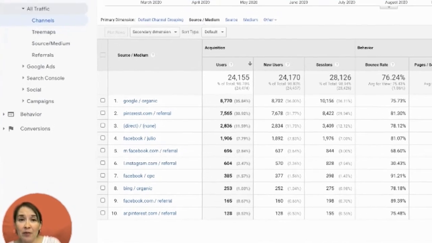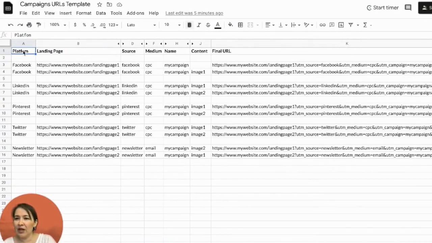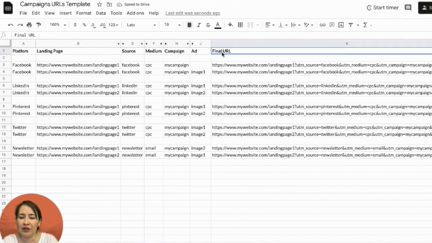So now let me show you the template that I prepared for you. So here you have the platform. For example, in this case, I added Facebook, LinkedIn, Pinterest, Twitter, newsletter, and then landing page, your landing page, the source, the medium, the name of the campaign, the content. So this is the ad. Maybe I should actually add campaign. Better, and then this is the final URL that you're going to copy.